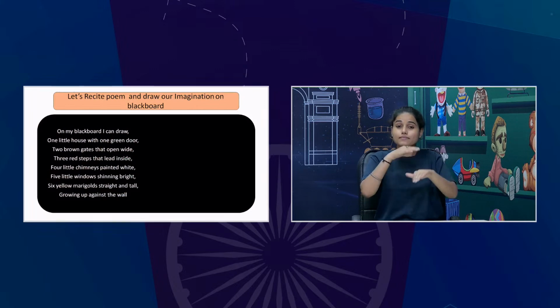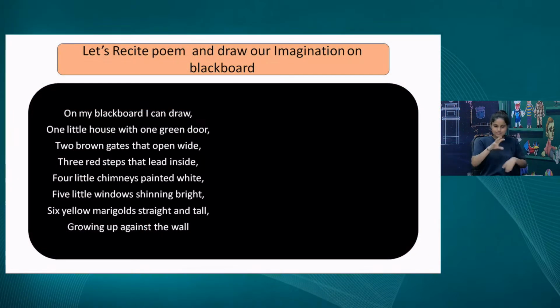3 red steps. You are actually checking my art skills also today in this session. But it is actually good in such sessions. Art integrated learning, I personally feel, in inclusive classrooms has to be enhanced, and every subject can be inculcated with the help of art. True. And 4 little chimneys painted white. Let's be a little quick.